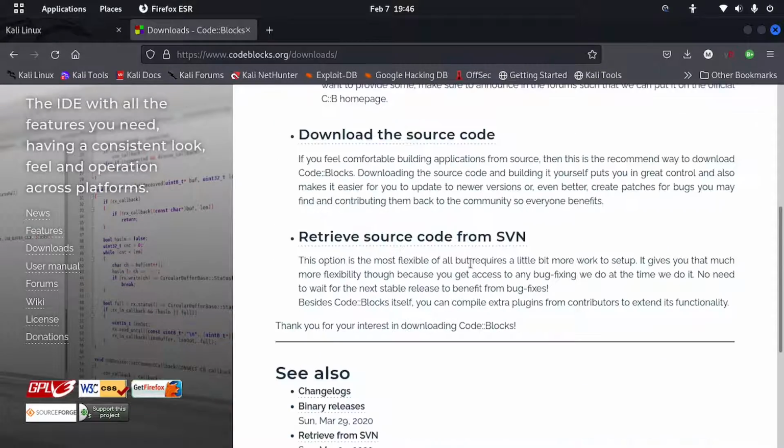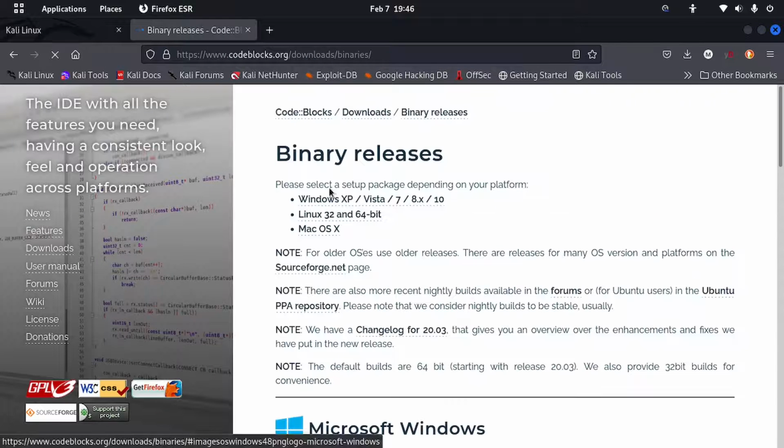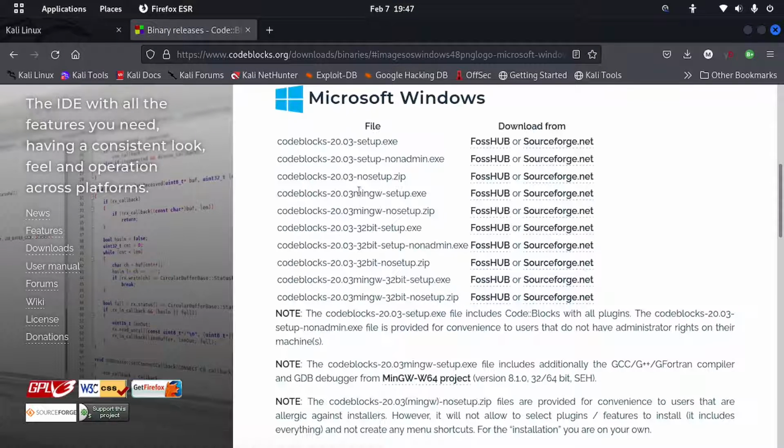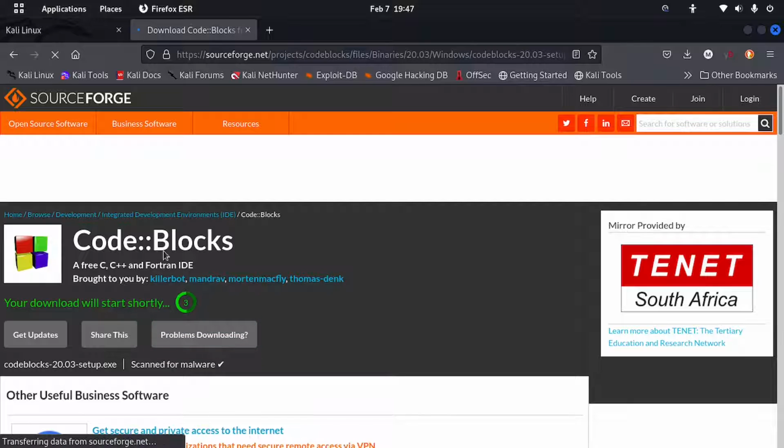It's the setup. I think you all know, for Windows the setup must be .exe. You can see there's Windows XP up to Windows 10, and then Linux and Mac OS. The important one is Windows. You can choose between sourceforge.net and FossHub, but let's choose SourceForge just for this case. It depends where you want to download it from, but you can download it anywhere. So you can just wait for this to load.